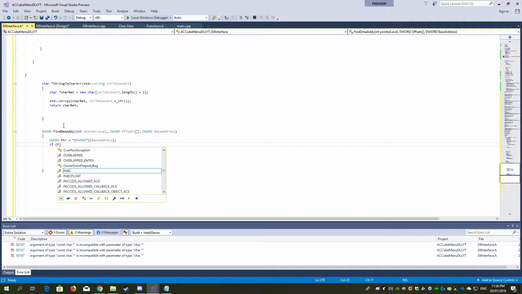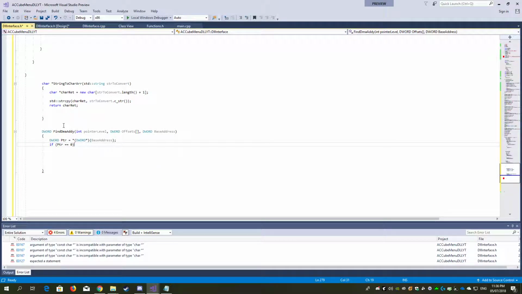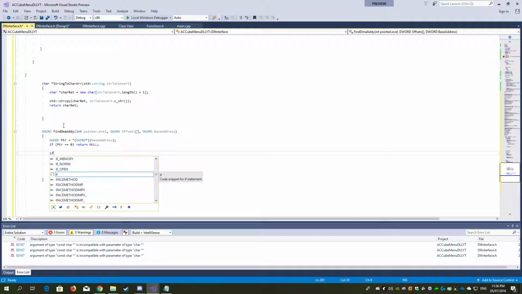If ptr 0 return null, and that just means if there's nothing in that pointer, well, we don't want to add anything to something that's not there, because then we get our crash. And then what's this one? This is a for loop.